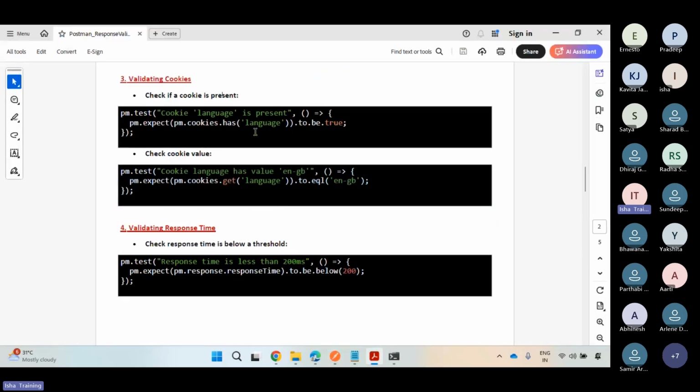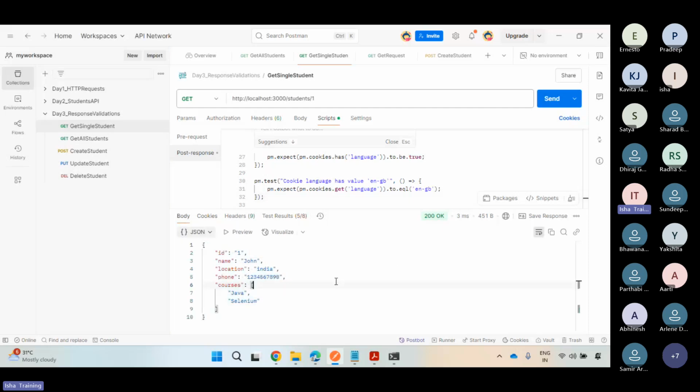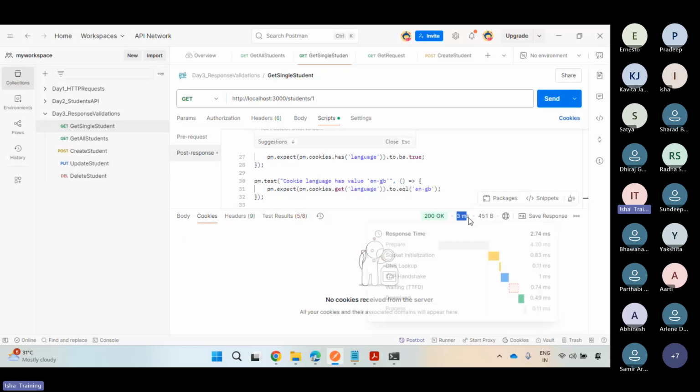Like this, you can also do assertions for response time as well. Response time is the time your server takes to respond to you. When you send a request, the server responds with some data, with some body. So that response time you can also validate. Before validating, let us execute this multiple times. You see, it is 2 milliseconds in this run, and 3 milliseconds in another.